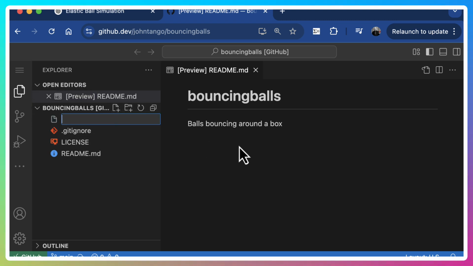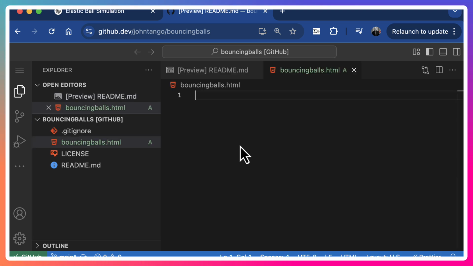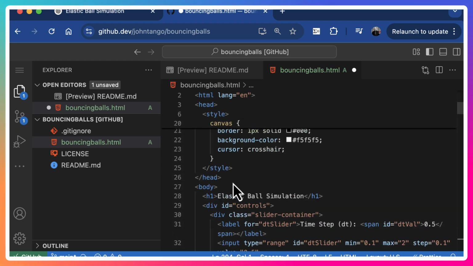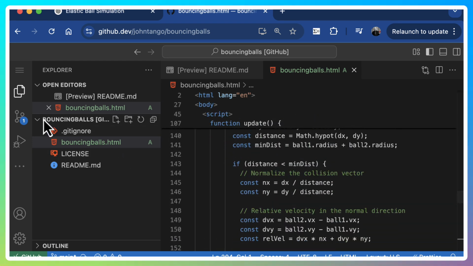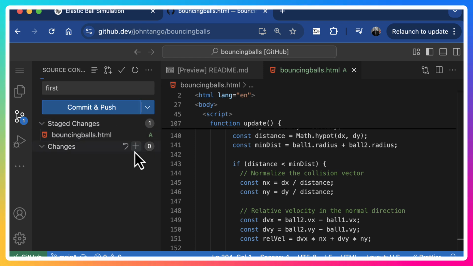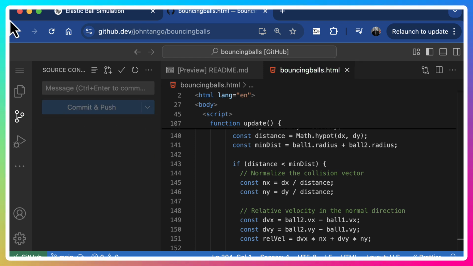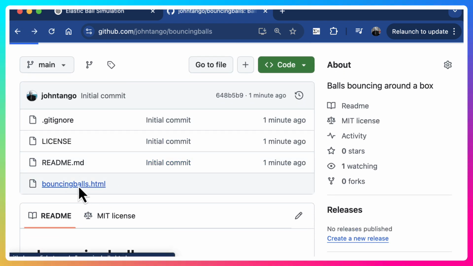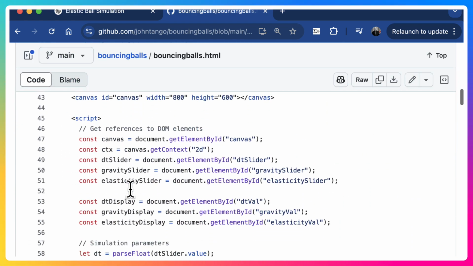So let me create BouncingBalls.html. Oops. Okay, and I'm just going to paste in that code that we developed in ChatGPT. I'm going to save that back. So there, I'm clicking on this. I'll put a message: this is my first saving of anything, and I'll commit and push it. Now I'm going to get back out of this VS Code and look at this, and you'll see I've got bouncing balls there, and if I click on it, it's got code.